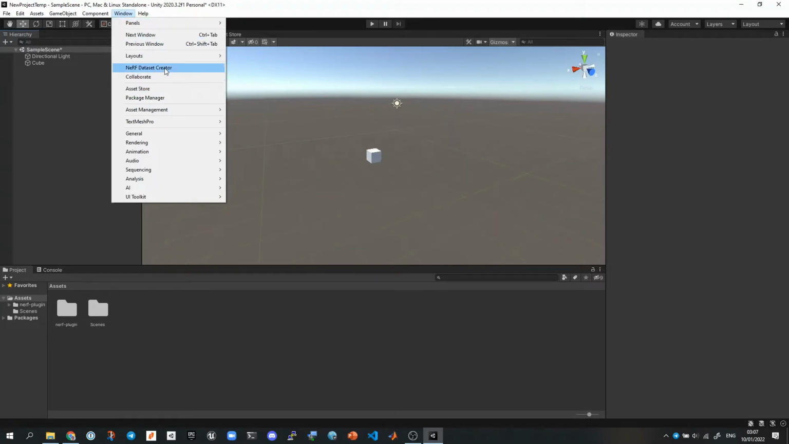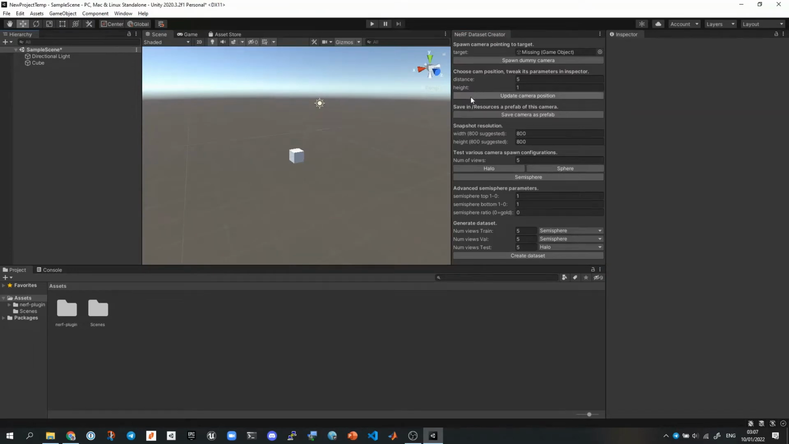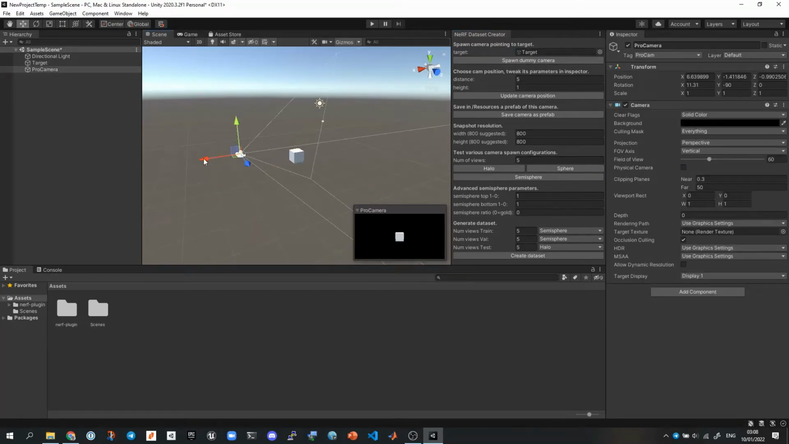So let's open the GUI window of the NeRF dataset creator plugin. Let's name the cube target and plug it in the GUI, so that now we can spawn a camera looking at the target. We can change the position of the camera by tweaking the distance and height values. So we can change the distance and height, and the camera will automatically look at the target.